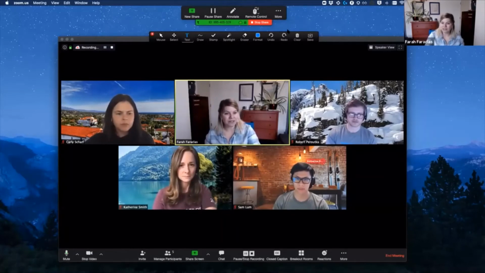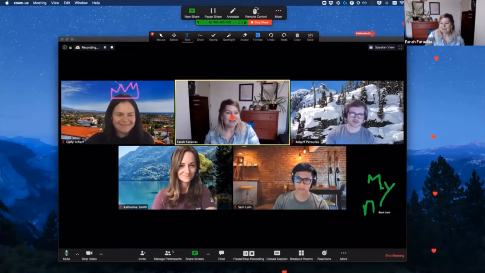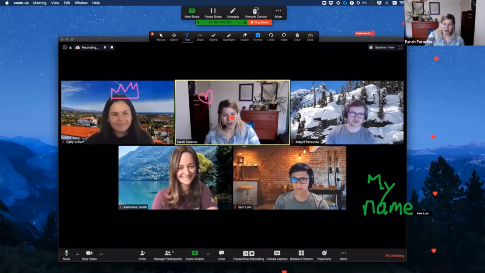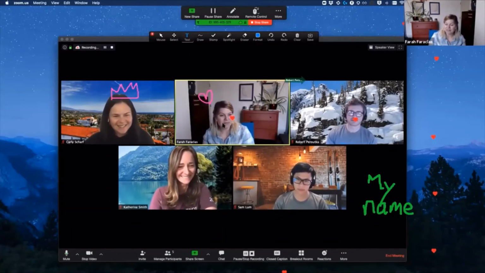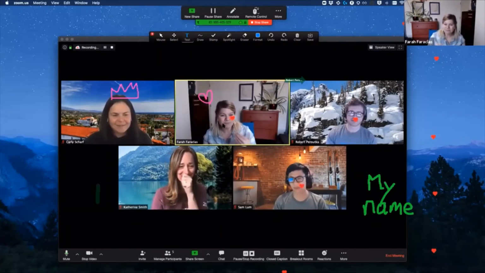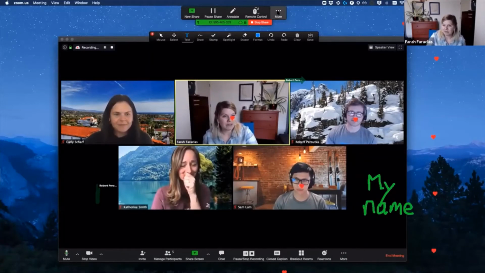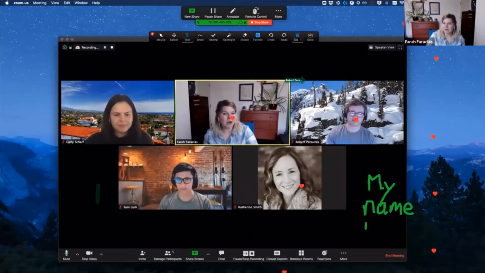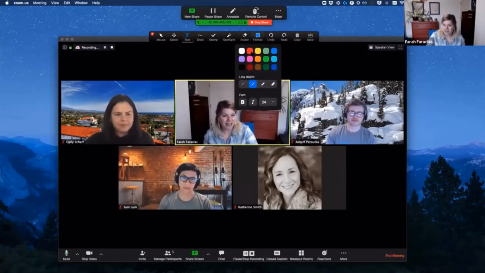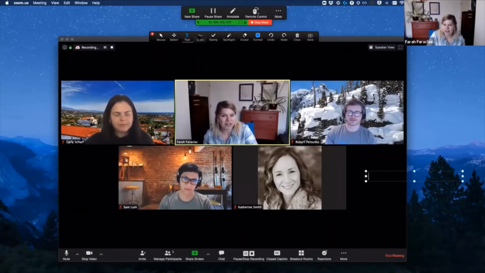So if Catherine were to click on her arrow that has her name in it, if Carly were to draw a circle on my video or a crown, we'd be able to see Sam's name over here when he's drawing. So this is one really cool feature. You'll always be able to identify who is annotating in your session. Also, if you decide that you don't want people to annotate, you have the control to disable annotation from your attendees while still giving you the ability as the host to draw directly on the screen like this.